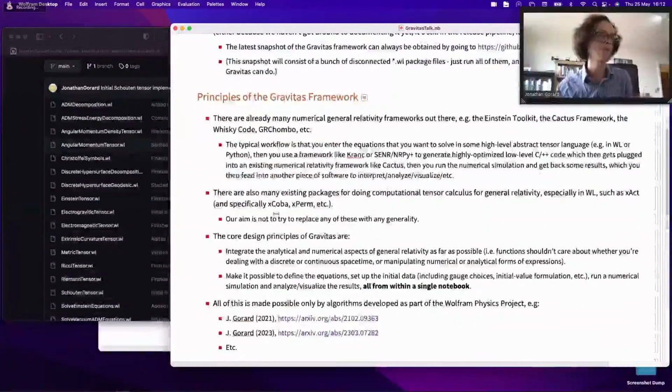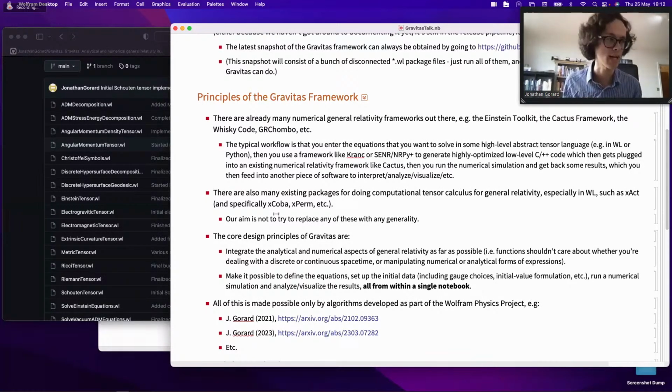Okay, another question you might have is, well, there are already lots of frameworks out there for doing computational tensor calculus of the kind that's relevant for general relativity. So in the case of the Wolfram language, there are things like xAct, which is a very general, very powerful tensor calculus framework that mostly allows you to manipulate tensor equations in abstract index form. But there are specific libraries in xAct, like specifically xCoba, that also allow you to do coordinate-specific component computations in a fairly general way as well. And so you might say, well, why bother building something like Gravitas if all these tensor calculus libraries already exist?